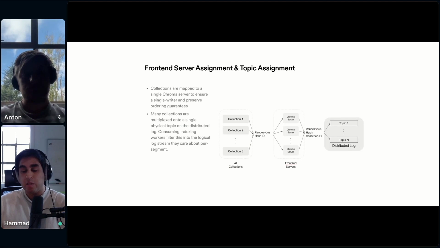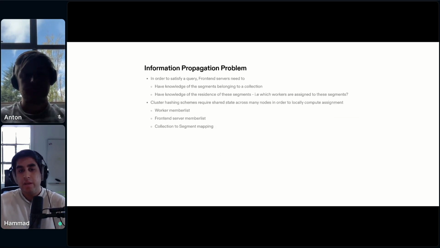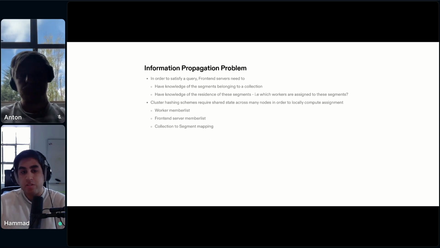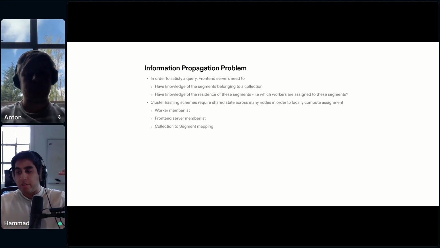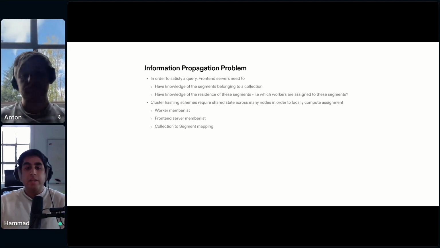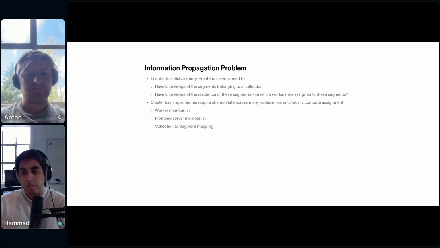And then consuming indexing workers can filter this into the logical log streams that they care about for the collection that they're writing to, or more specifically for the active segment that they're writing to. And these mechanisms lead to an information propagation problem, which is that in order to satisfy a query, a front-end server needs to know two pieces of state. They need to, A, have knowledge of the segments belonging to a collection, right? They need to know, I have a query for this collection, what are the different segments for it? And then they also need to know where these segments are, which machines, which workers actually have these segments currently, so that I can issue a query to them.